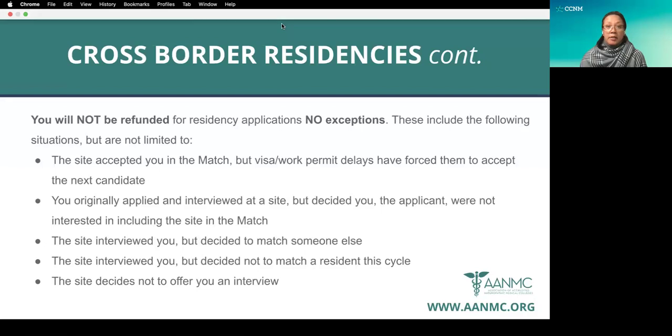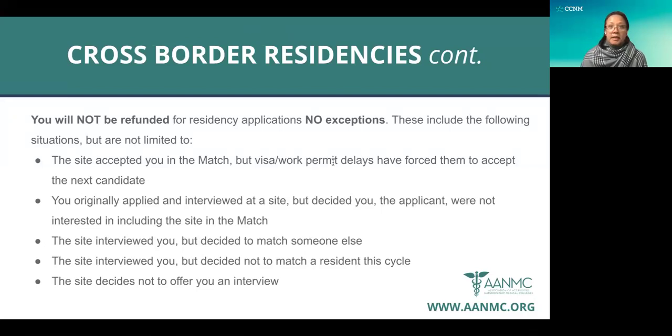You originally applied and interviewed at a site, but decided you, the applicant, were not interested in including the site in the match. That is true for cross-border residencies and elsewhere; you will not be refunded. The site interviewed you but decided to match with someone else, you will not be refunded. The site interviewed you but decided not to match a resident in the cycle, you will not be refunded. And if the site does not offer you an interview, you will not be refunded. So just take that into consideration.